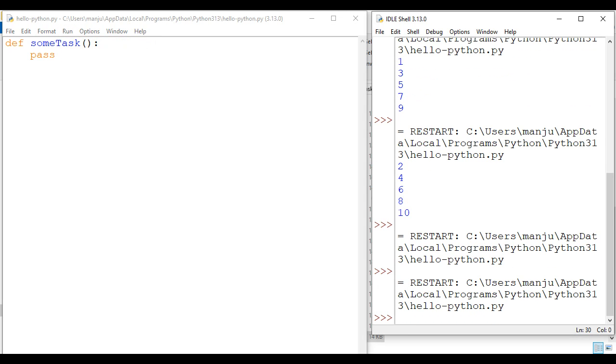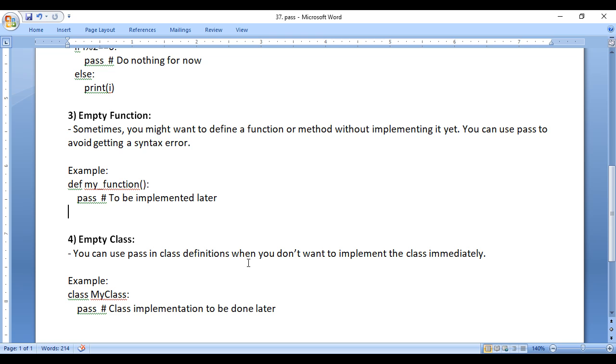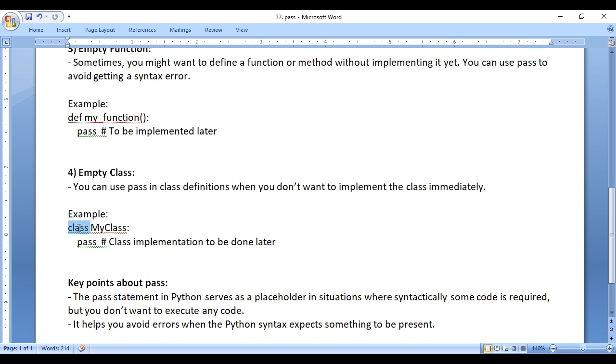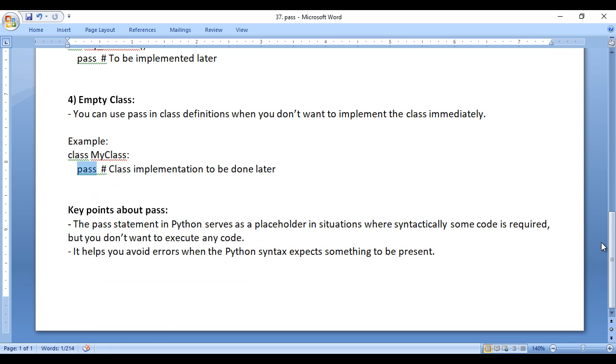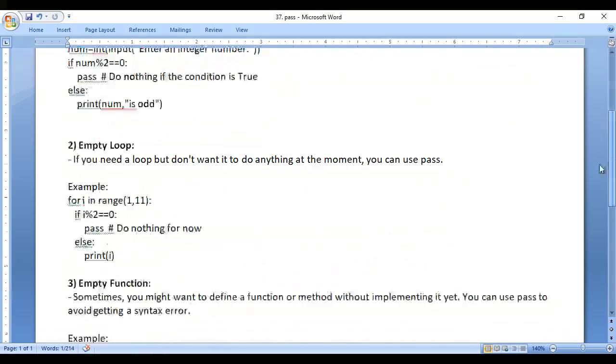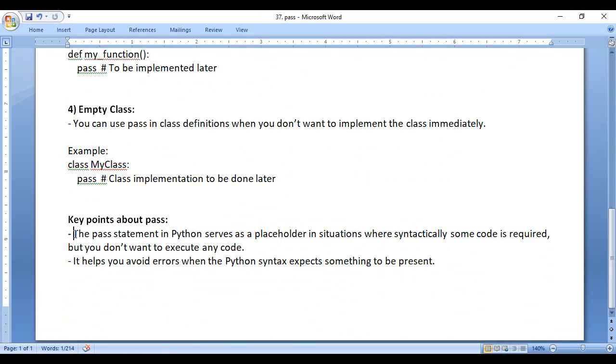We can create empty classes which we might be interested to implement later by saying class, here MyClass, it can be any class, then colon, then use pass, guys. I hope you guys have clearly understood how the pass statement is used in Python. Remember, the pass statement in Python serves as a placeholder in situations where syntactically some code is required but you don't want to execute any code. It helps you avoid errors when the Python syntax expects something to be present in that place.